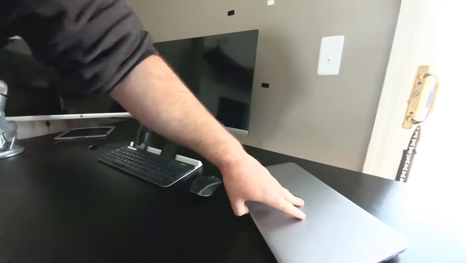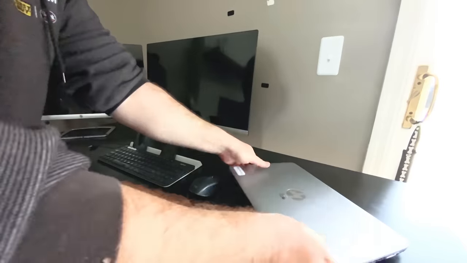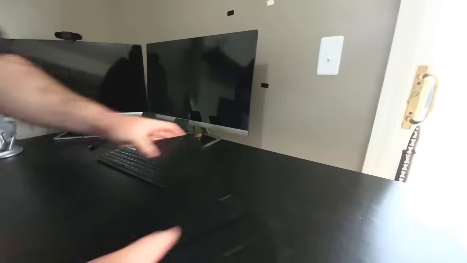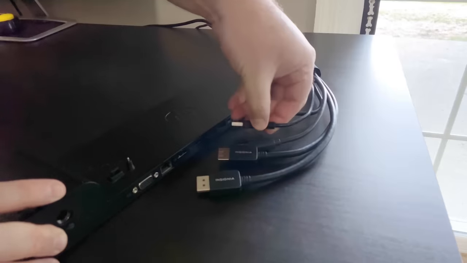Choose a location where your laptop is going to go in your work area. I keep mine on my desk so that I can use the built-in screen of my laptop along with the external monitors. Plug in all your external devices.